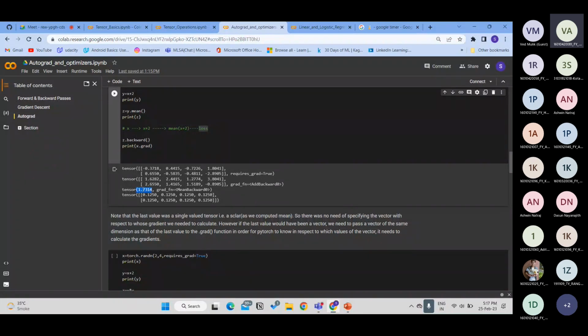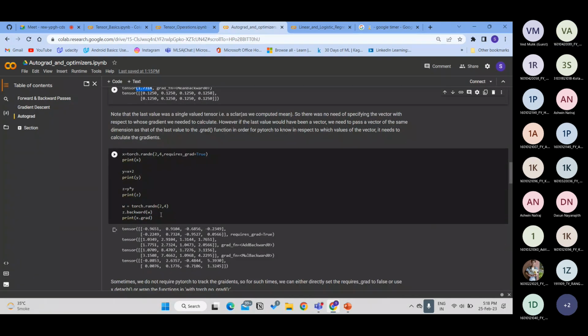Okay, suppose we don't get a single value, but we get 2 or 3 values in it. Basically, if we get a tensor of 2 dimensions or 1 dimension, but not a single value, then in backward also we have to pass the same size of tensor. If my z was something like 2,4, then I have to pass 2,4 in my backward too. Then it will be easy for us to calculate the gradient.